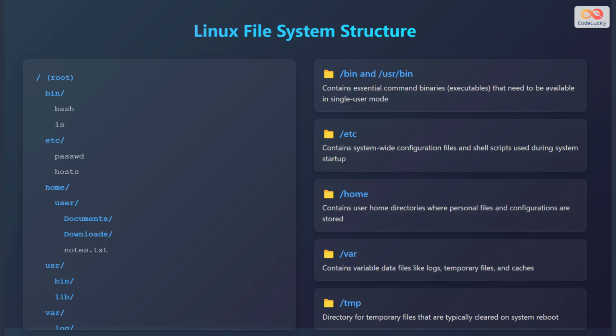Let's discuss the Linux file system structure. At the top is the root directory, represented by a /. Below that, you will find directories such as bin, which contains essential command binaries, etc, which contains system-wide configuration files, home, which contains user home directories, usr, which contains user-related programs and data, var, which contains variable data files like logs, and tmp, which is a directory for temporary files.